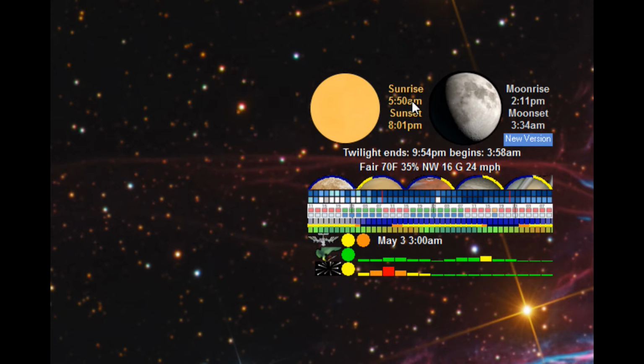To the right of the Sun are displayed sunrise and sunset times for today. Next to the Sun is an image of the Moon. This is a very detailed image of the Moon from NASA's website. Hovering over the Moon will display the current illumination. The moonrise and moonset times are displayed here as well.